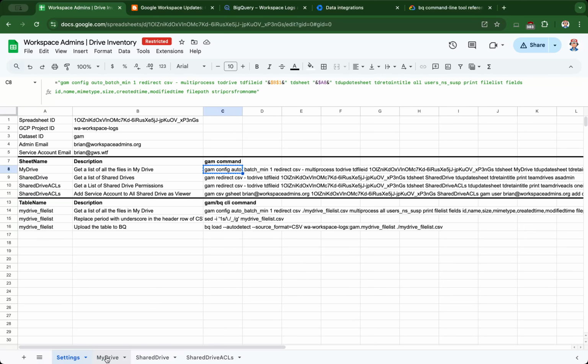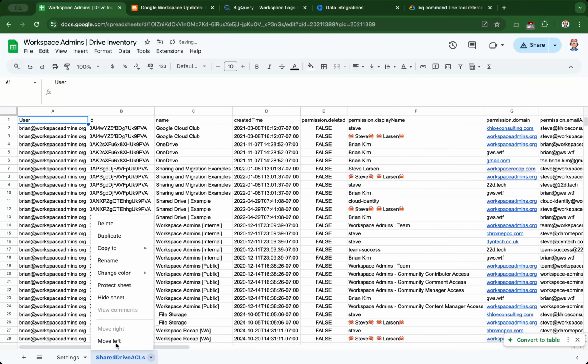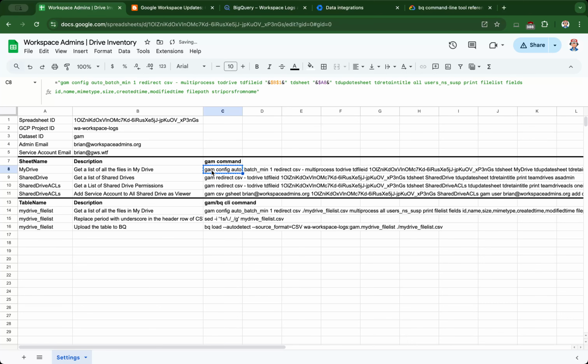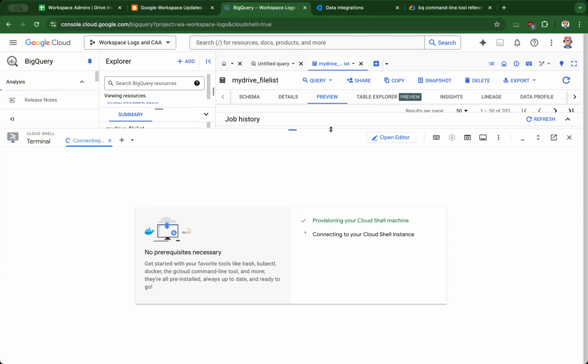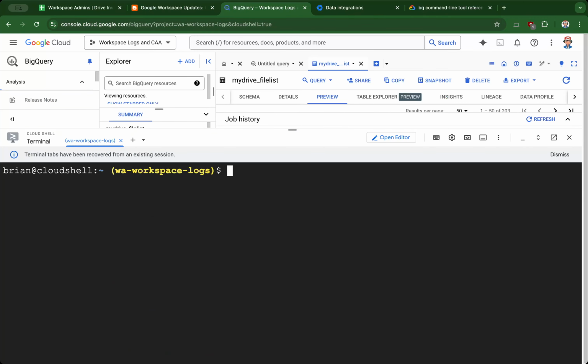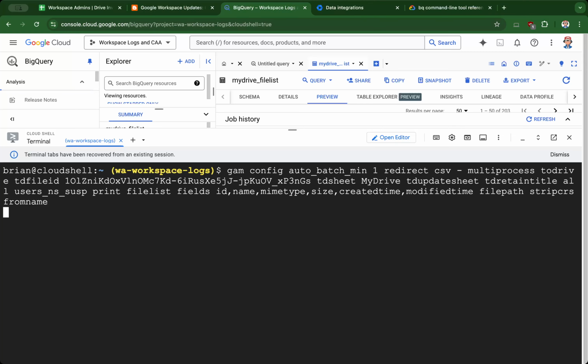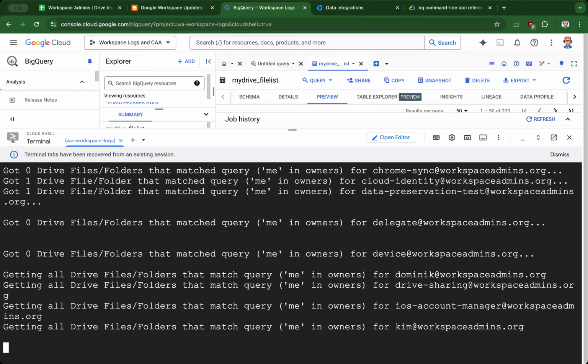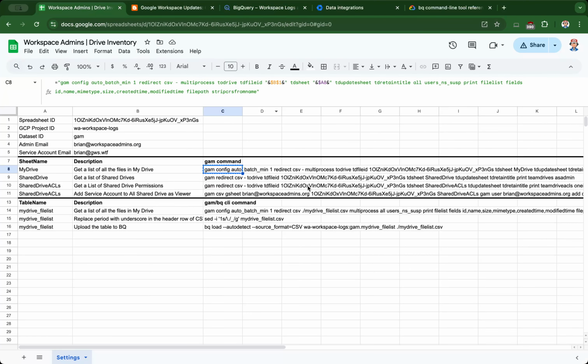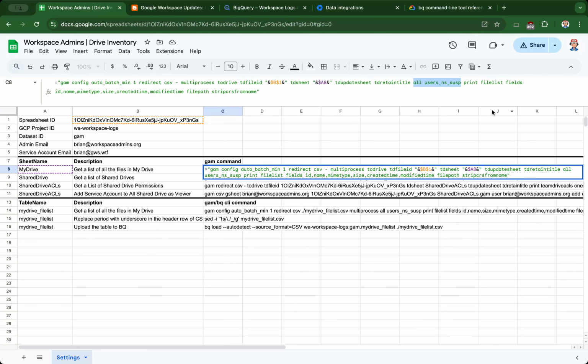I'm just going to go ahead and start deleting some of these sheets here. Similar to how we did this in the past video, I'm just going to copy and paste the pre-created GAM commands. What this will do is iterate through all the users in the Google Admin Console. I want to make sure that I am using all users, both suspended and unsuspended, to make sure that I'm accounting for all the users as long as they have Google Drive enabled.